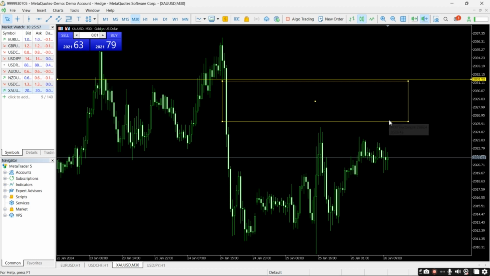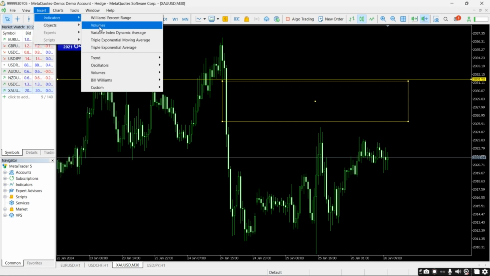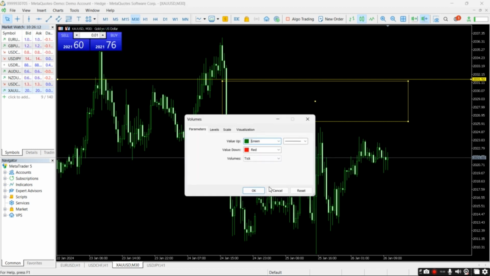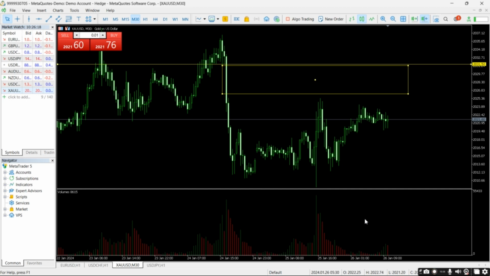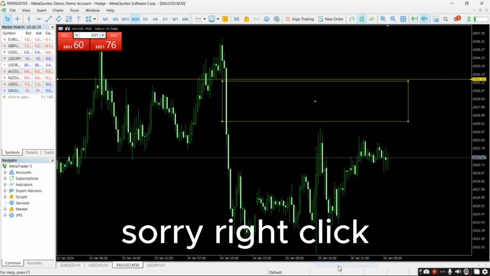Another thing is indicators. If I want to add an indicator like the one we deleted in the first place, I could still come to insert, then indicators, and you have the various indicators here. Let's say I want the volume, the one we had first. You could customize it to be the color you want here, and I click OK. Now we have the volume indicator here. If I don't want it, I left click on the indicator panel and click delete indicator.